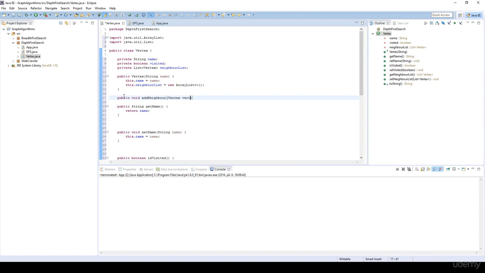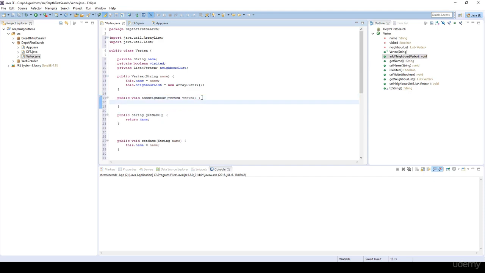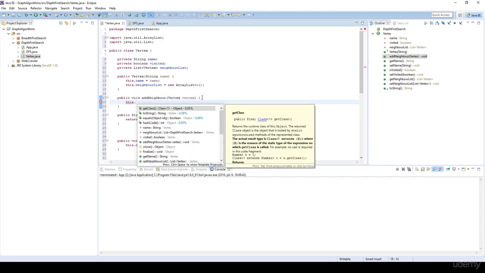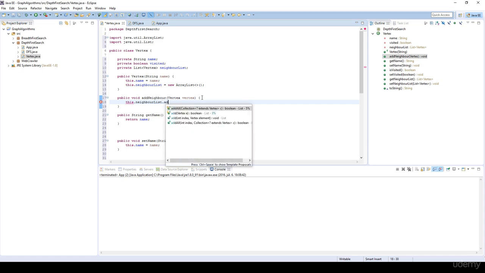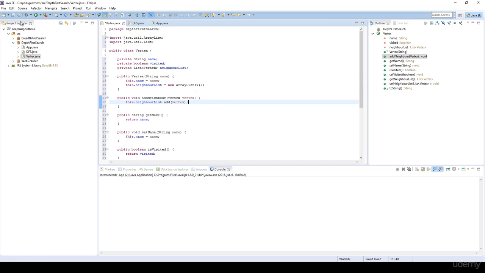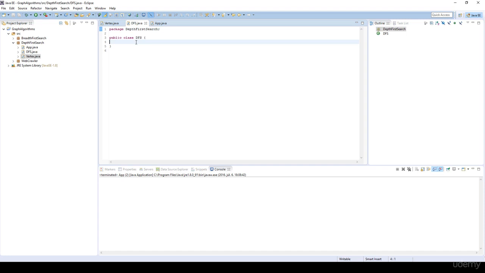And basically I'm going to have another method, the public void add neighbor. We are going to add vertices, and basically we just have to add this vertex to the neighbor list. So neighbor list.add.vertex. Ctrl-Shift-F to auto format, and that's all about the vertex method. The depth-first search method is going to be very similar to that of the breadth-first search.